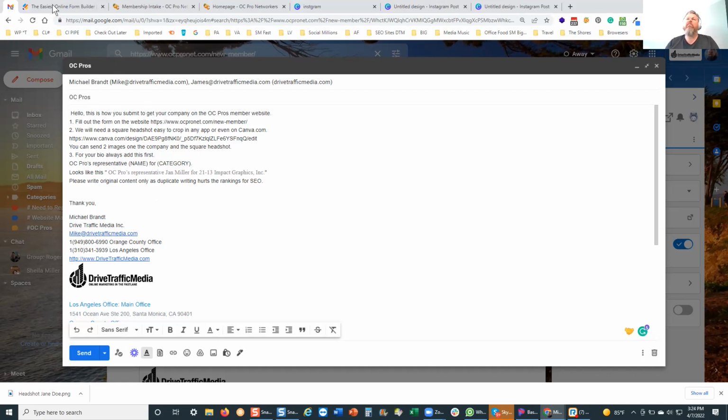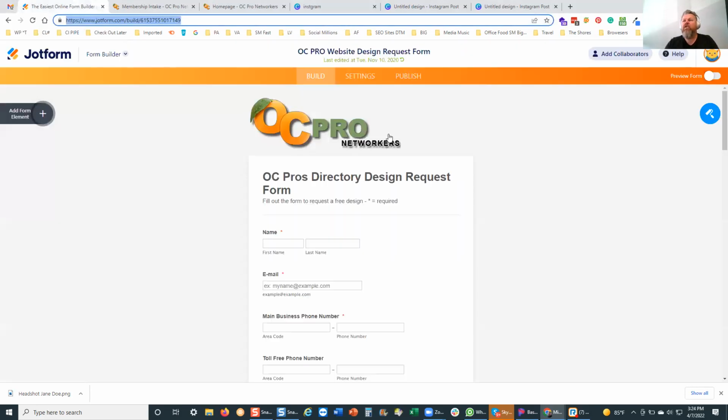And then you're gonna make sure you have a square photo. You can add another photo, but make sure it's not too large. If it's too large, we will resize it for you, but it's great if you guys can send it to me. So this is the Jotform too.